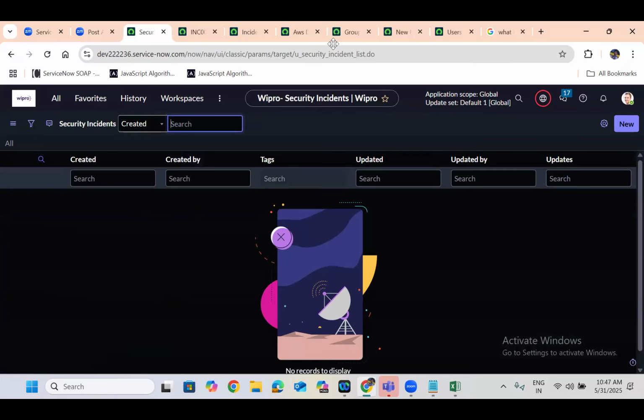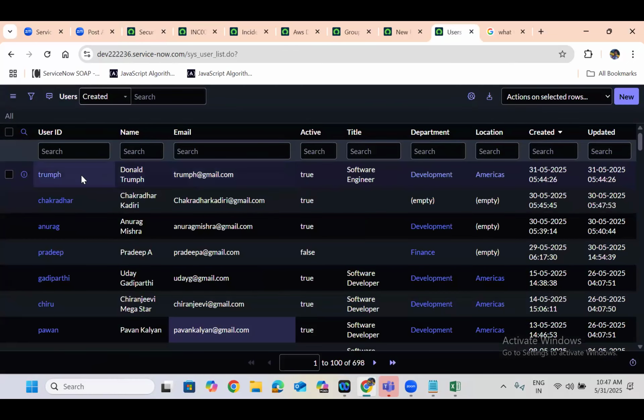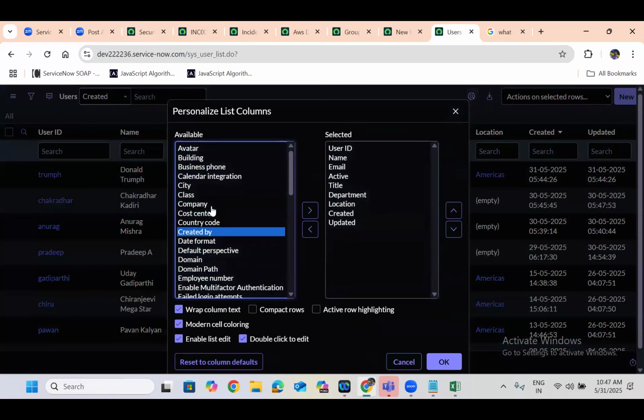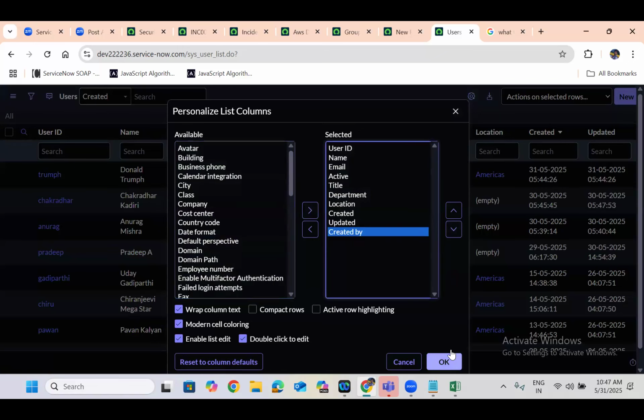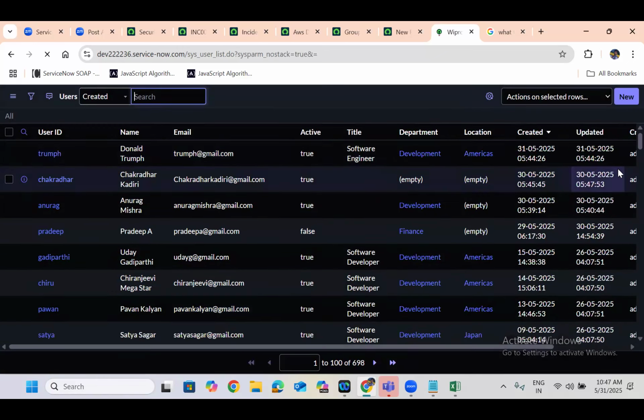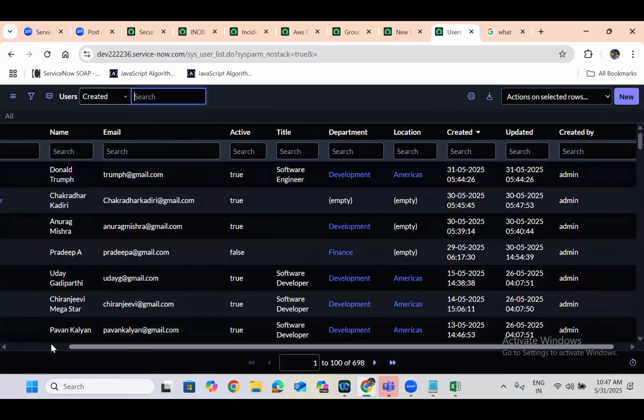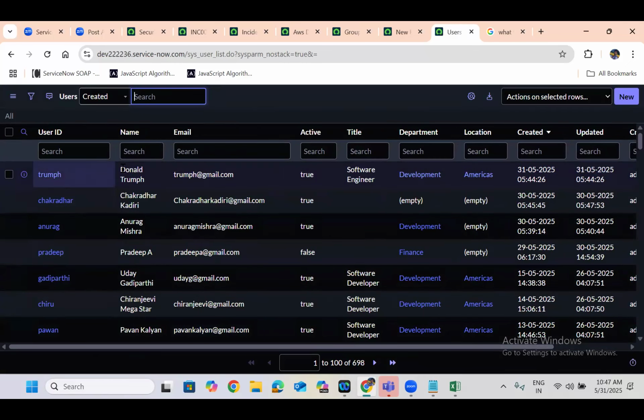So let me say we have created a Donald Trump user account, right? It was created 33 minutes ago and updated 33 minutes ago. Who created it? We can get it using created by. Admin, which means myself. See, the Donald Trump user account is created in the user table; we created this row.